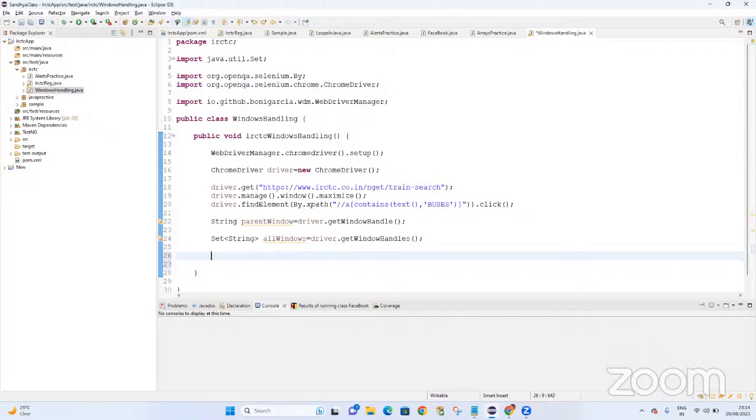So the option should be a switch to option. So just switch to that window and we will be able to automate the web elements inside that particular window. Now what we are trying to do here is, by using an enhanced for loop, travel from one window to another window and return the title of each window.